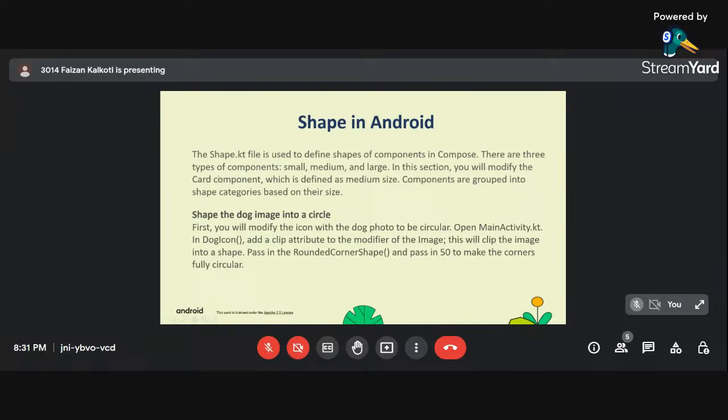In this section, you will modify the card component, which is defined as the medium size. So our card component will be of a medium size. Before this, as I said, we were using rows and we were formatting rows and coloring them. But now, because the rows' shape cannot be changed, we are using card components. So instead of rows, there will be cards.